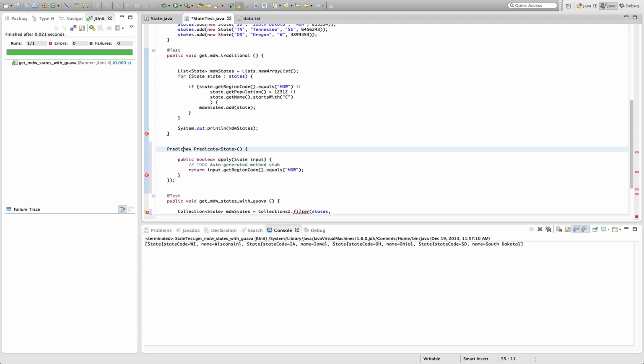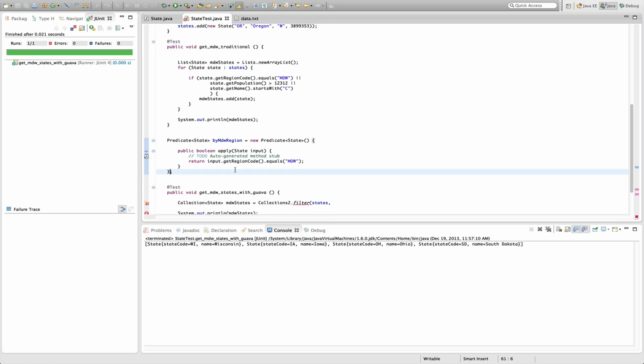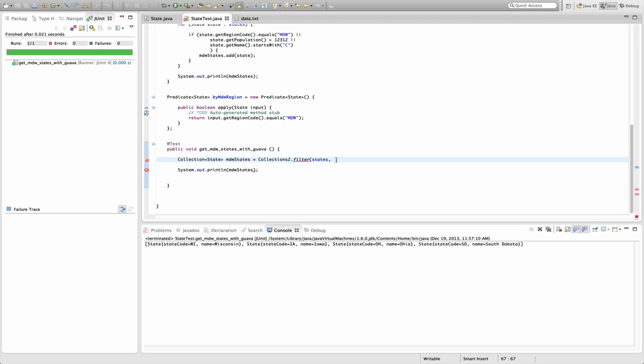So we'll do Predicate State, and maybe we want to say byMidwestRegion equals new Predicate, and we should be good to go there. Oops, we're missing one thing here. Okay, and then instead of having that all baked in within the class itself, we can just paste in byMidwestRegion. And there you have it. So we've taken that and we've made it so anybody could filter by Midwest region. That logic's in one spot. And if someone else wants to apply that same logic, it's a matter of just using Collections2.filter and being able to filter that collection down.